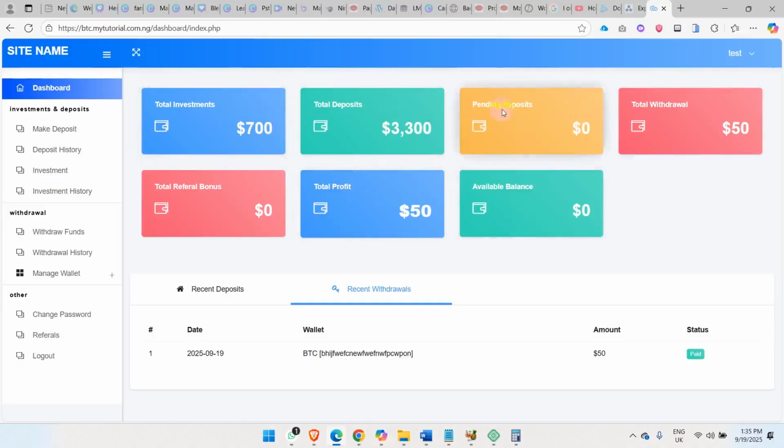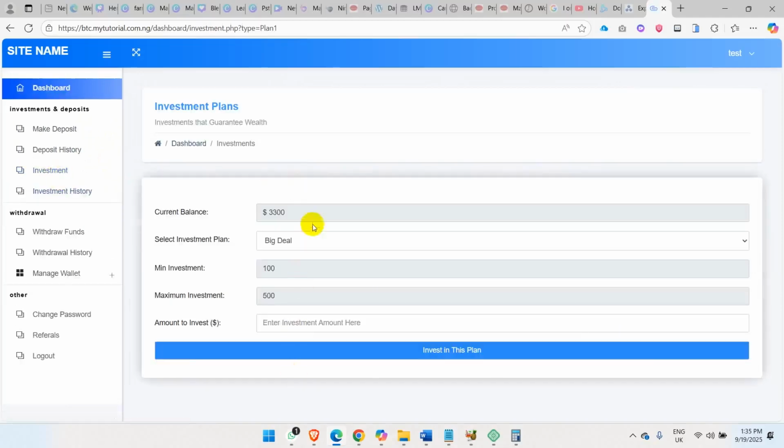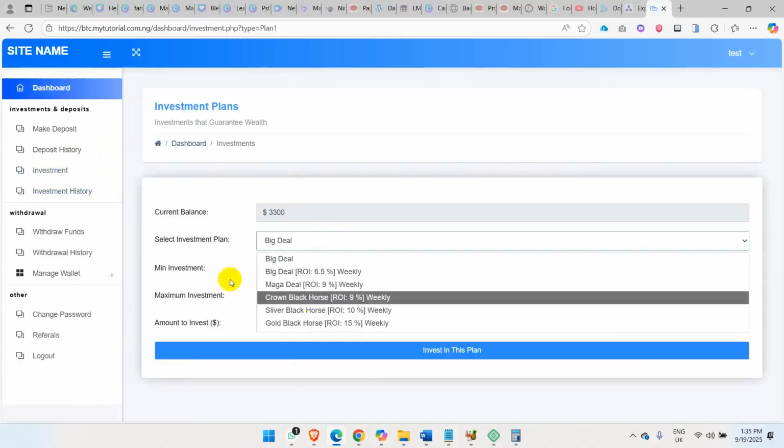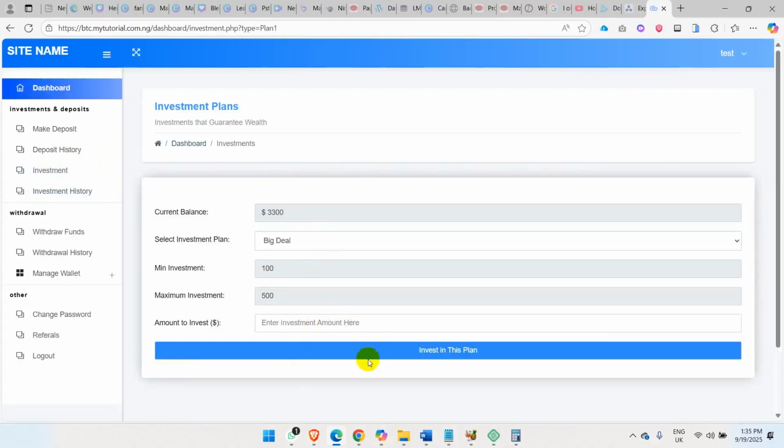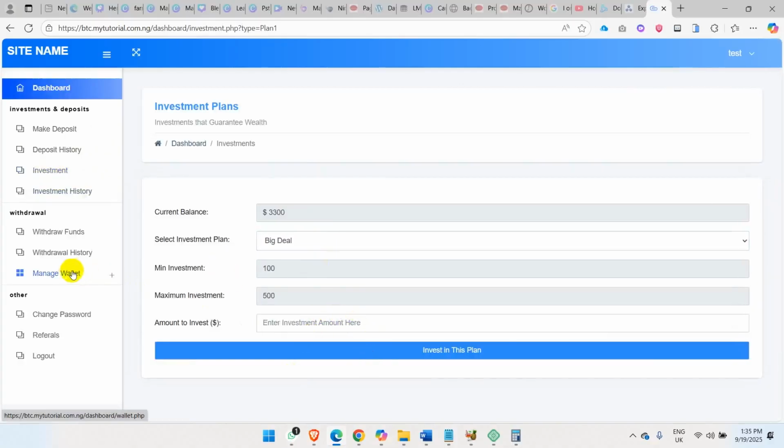Everything is transparent. He can make a deposit and check his deposit history. He can simply invest: select the package he wants to invest in, the amount he wants to invest, and click on invest.